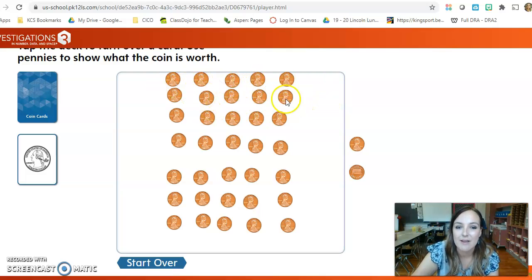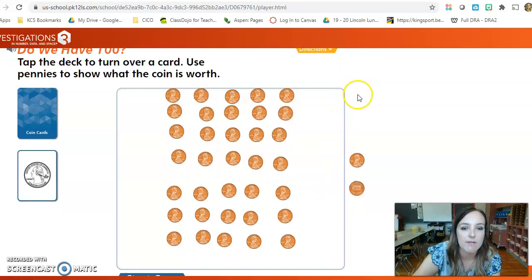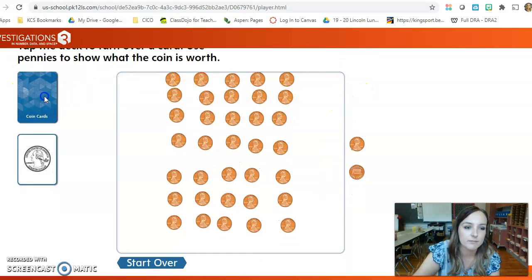Okay, so remember, like I said, it's easier to keep them in rows of 5 so that you can count by 5s a little bit faster. So let's see how many we have right now. So we have 5, 10, 15, 20, 25, 30, 35. So the question is, do we have 100? Yes or no? No, we only have 35, so we have to keep playing.